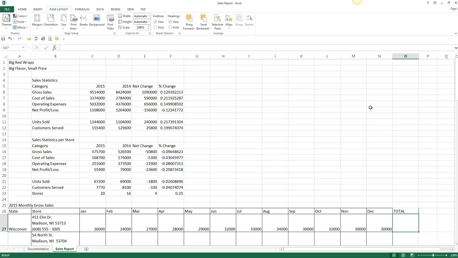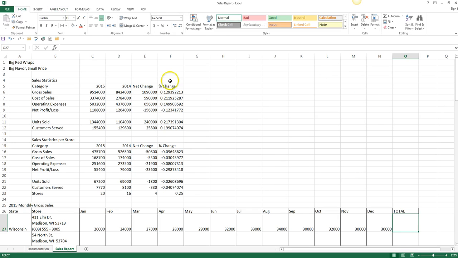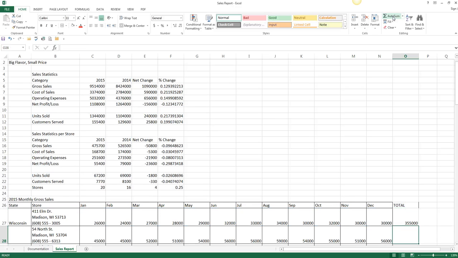On the Home tab in the Editing group, click the AutoSum button. You'll see the selection, it's correct, and you're going to press your enter key. If we click back onto cell O27, we're going to see that it has a formula up here in the formula bar, which says equals the SUM of C27 through N27. If yours doesn't say that, you need to fix it now. And the value that's returned is $355,000.